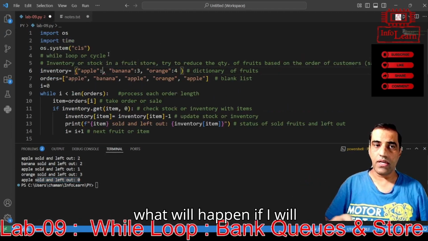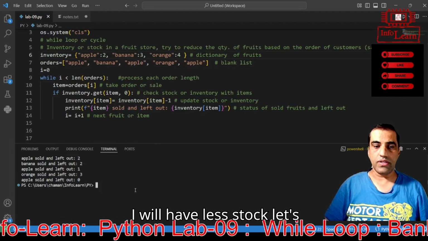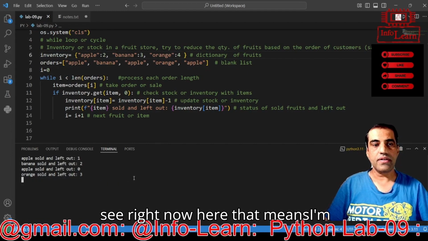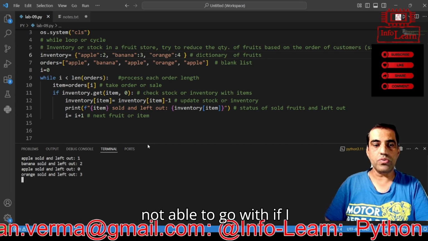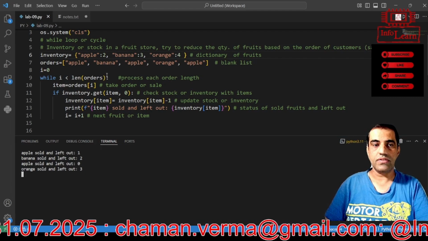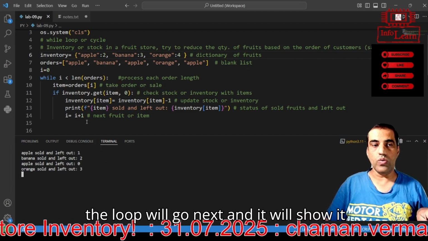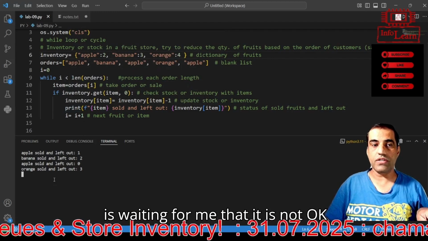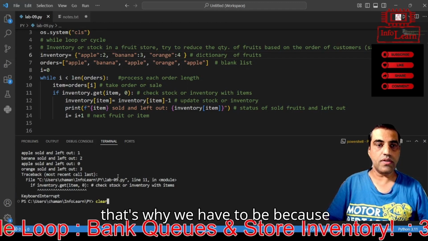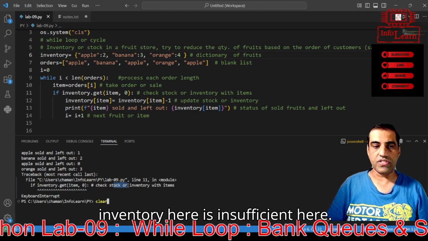But what will happen if I have less stock? Let's try to see here. Can you see right now here? That means I'm not able to go ahead if I have less stock. In that case, the loop will go next and it will show it is waiting for me, that it is not okay. That's why, because it will show again the inventory is insufficient here.